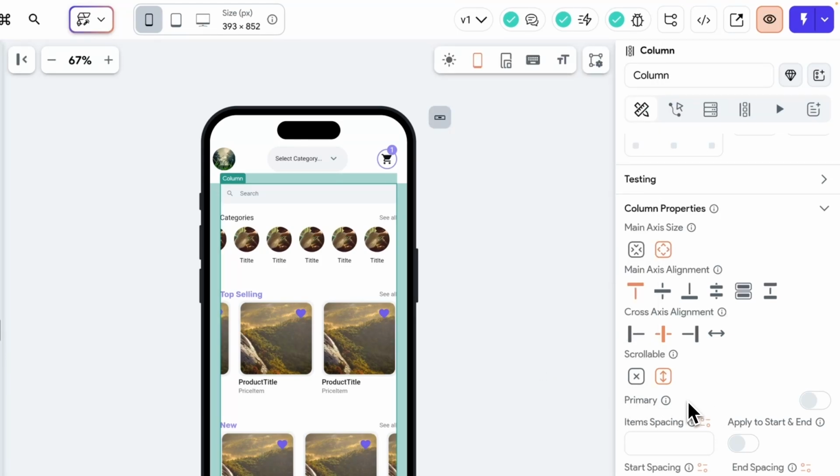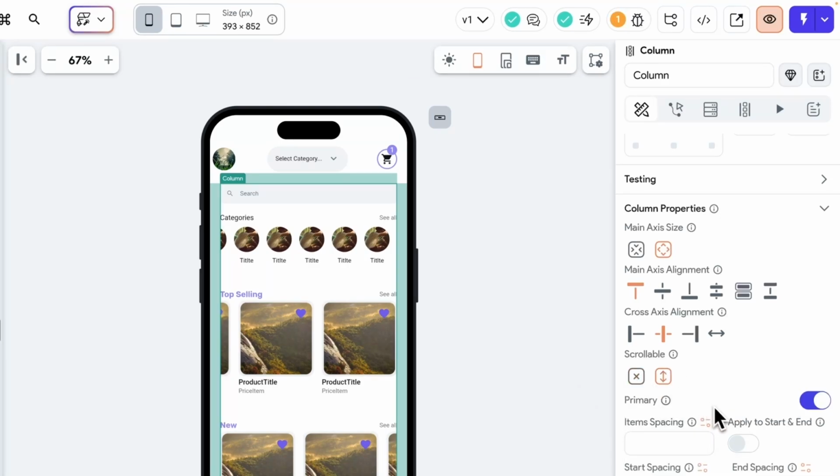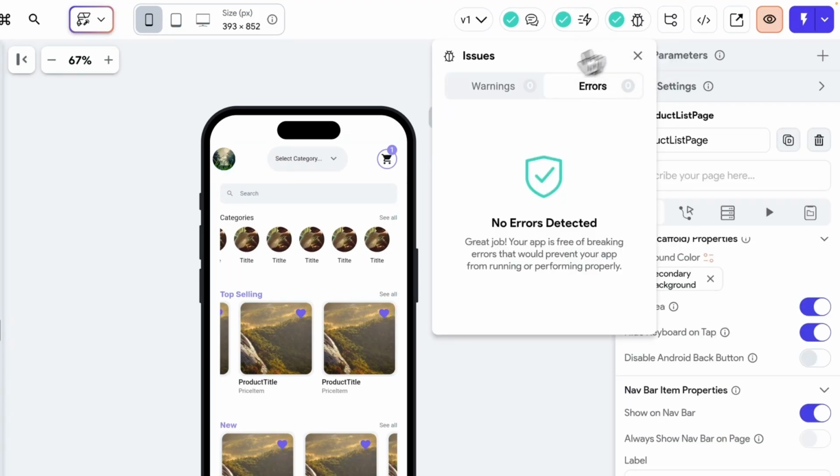You may wonder what primary is. When you enable primary, it actually makes the screen scrollable anyway. So that's why this one is not needed. It's up to you which one you want to enable. So right now, I'm just going to make the primary disabled. And you see now in project issues, we have nothing.